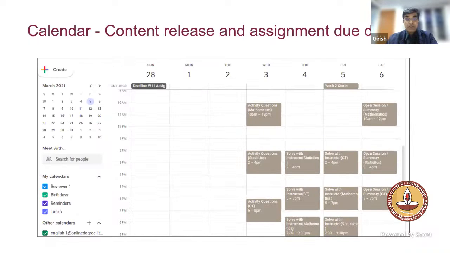This is the calendar that I was talking about, where we will be providing all the deadlines, activities, and so on. You can add it to your calendar so that you get notifications and will be able to complete the assignments or attend the live sessions and so on. Please add this calendar to your calendar so that you get the notification on time.